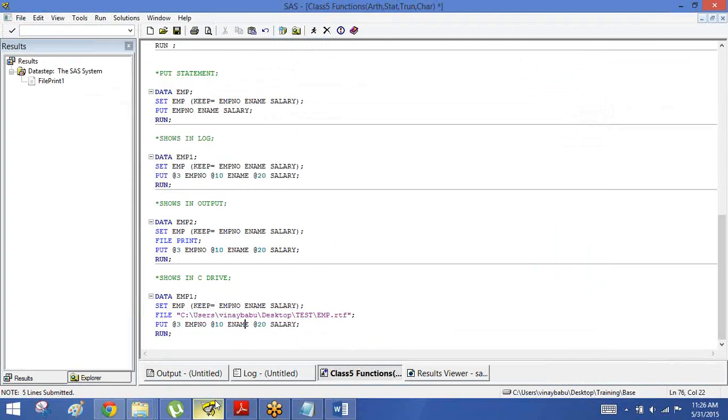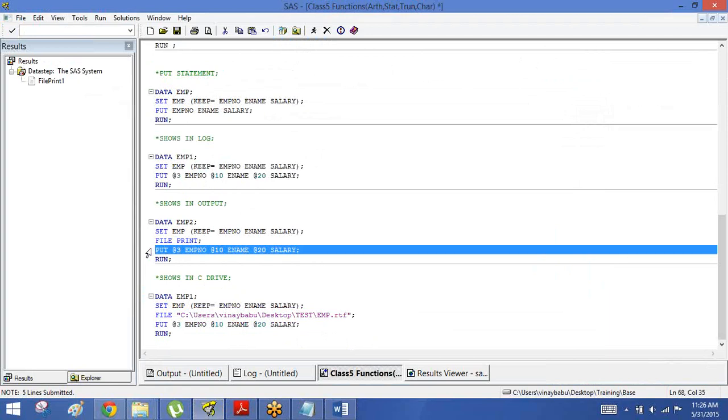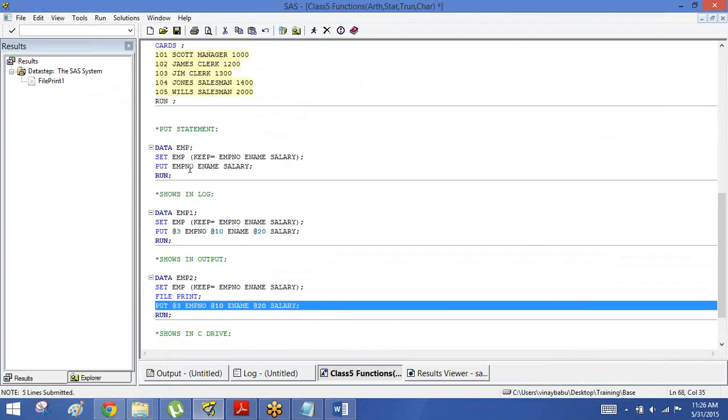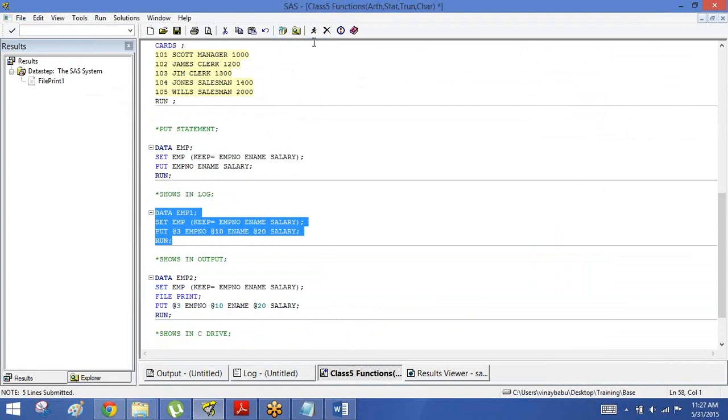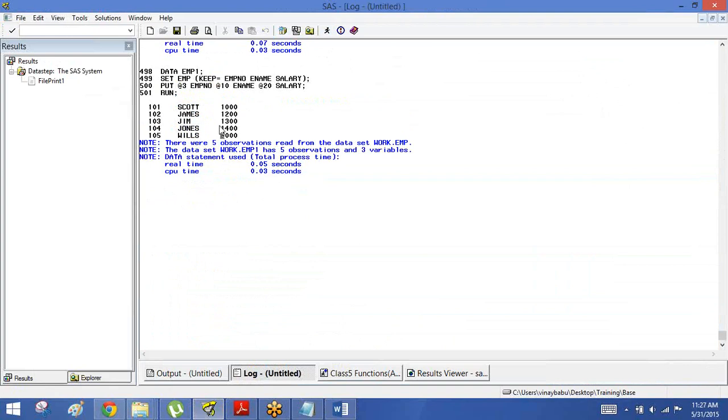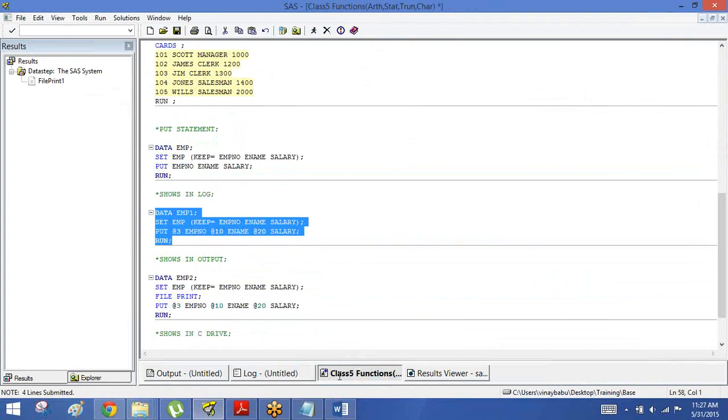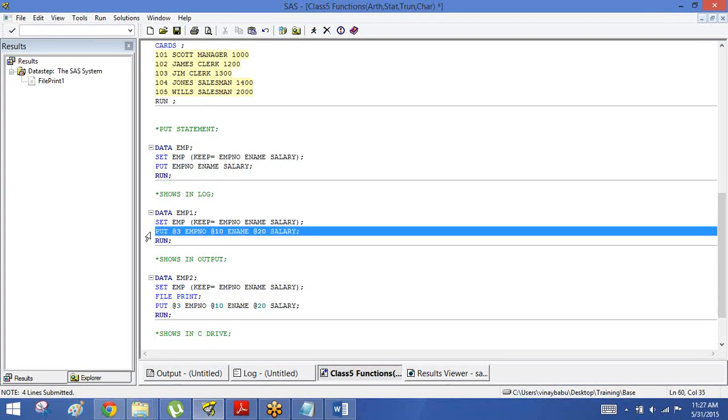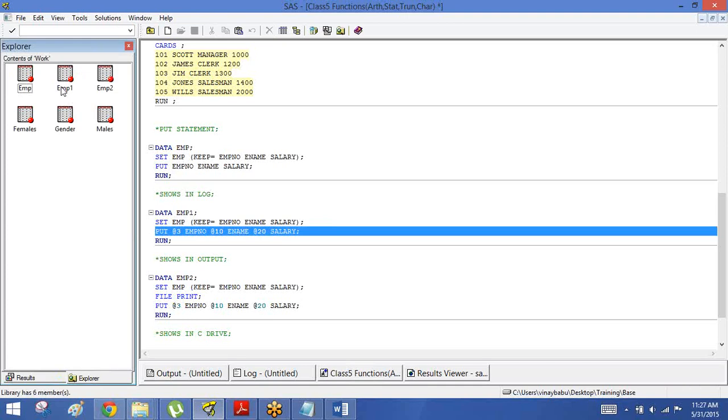Can you explain the put once more? Like, what does put do? What put does is it prints the values. If you don't give any statement, if you have just defined it like this, it will print the value in the log. But the emp we have there, it's not setting in the emp? No, it's creating in the emp, and it is also printing it in the log, at the same time. See, emp1 is created, emp2 is also created, right?